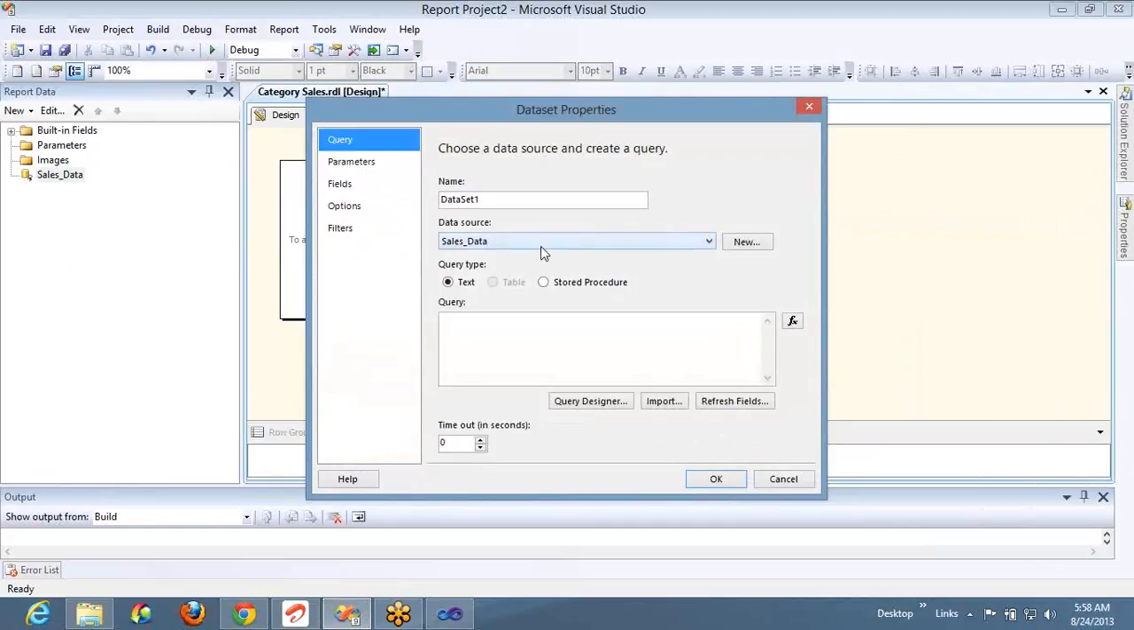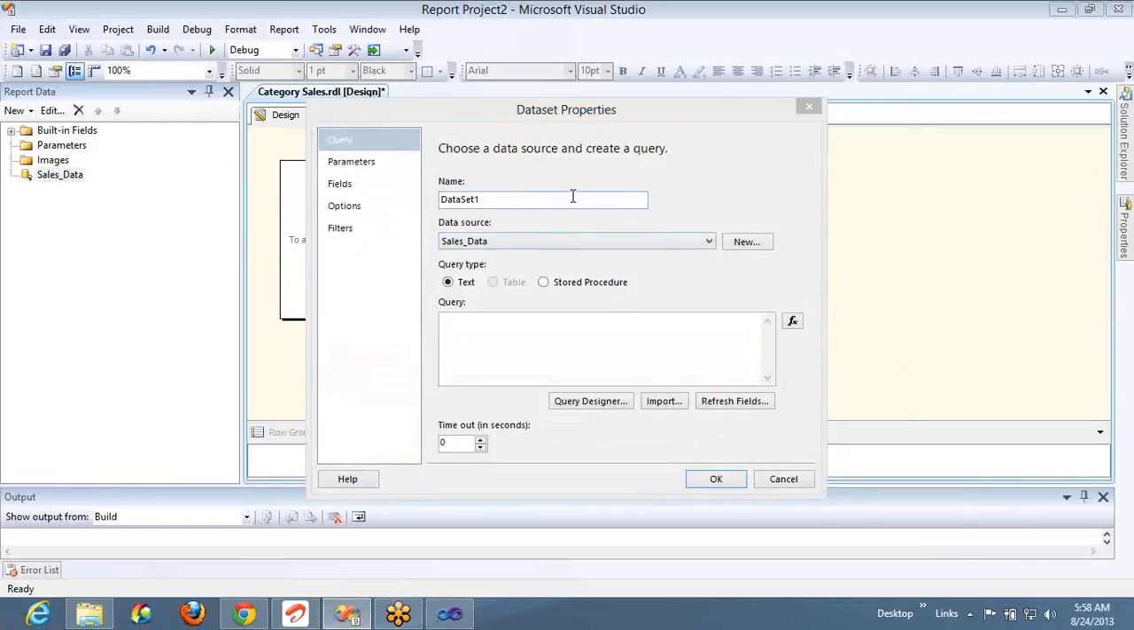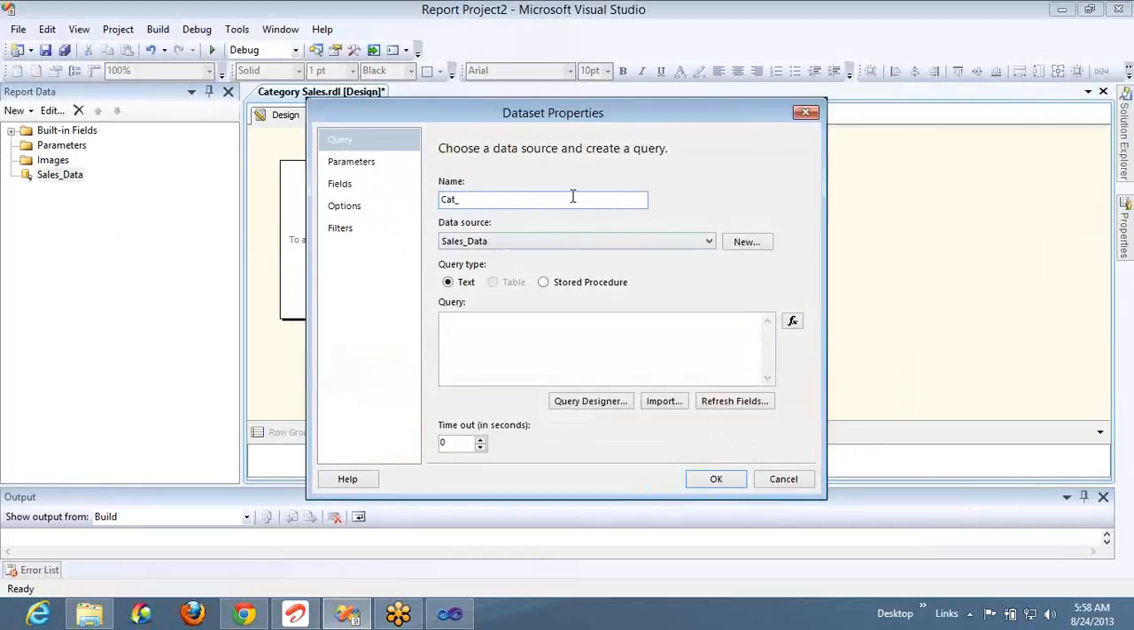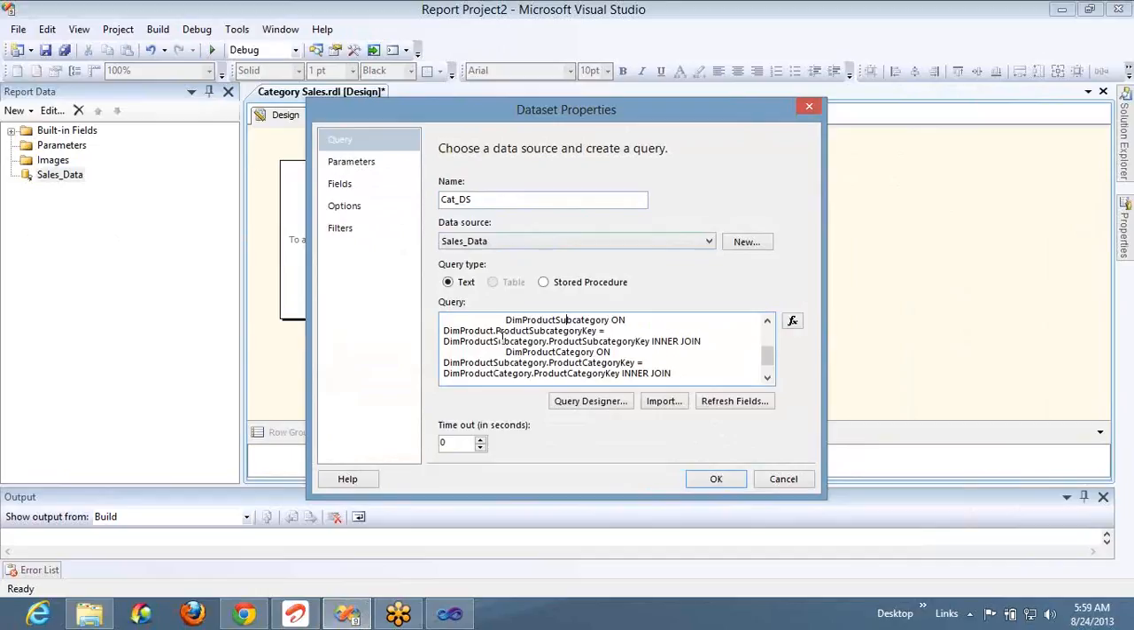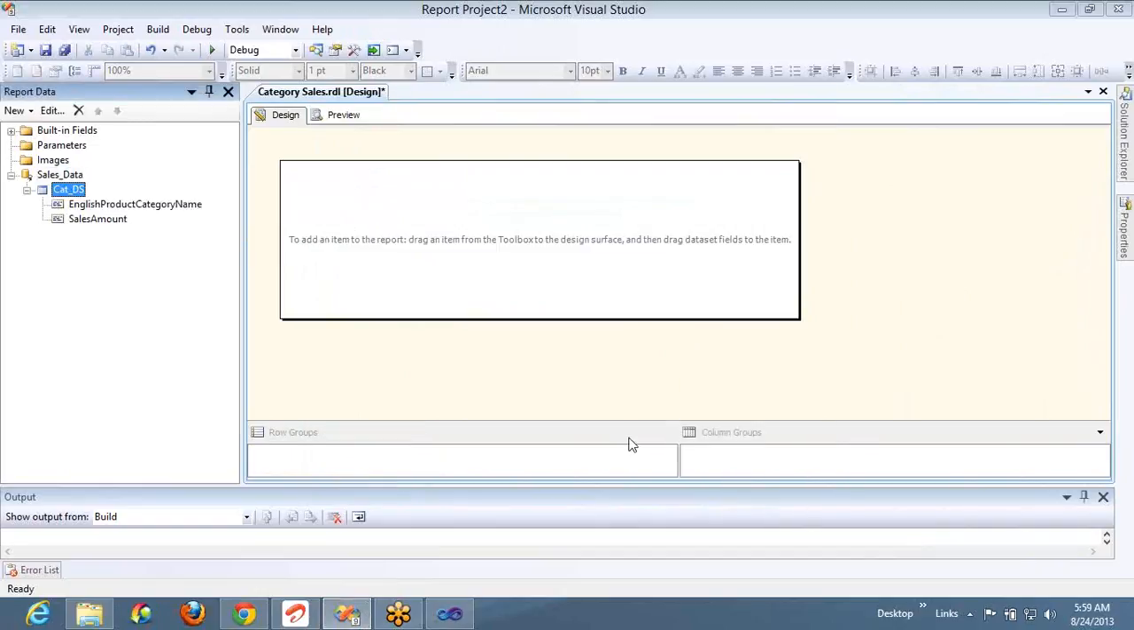Let me add the data set. I'll name it as category DS. Okay, and this is the query. As my intention is just to show only category related information, I don't need products here, and I don't need subcategory, and I don't need color. These two are enough, the category and the sales amount.